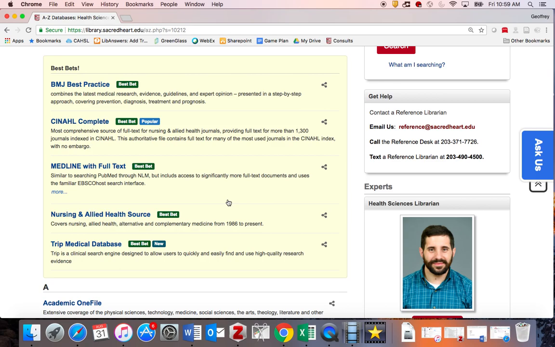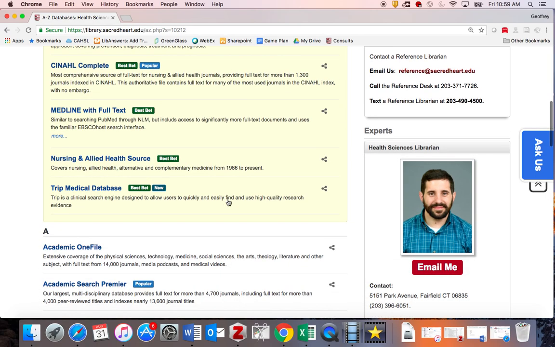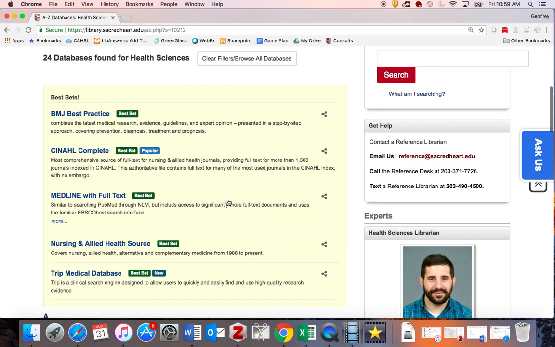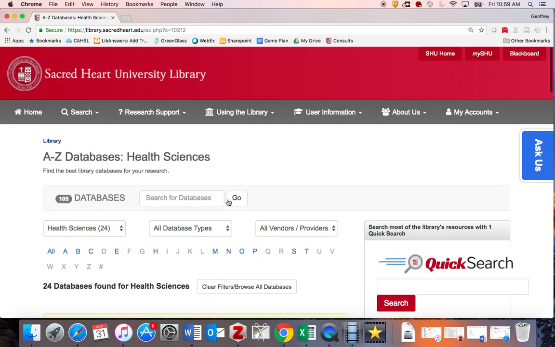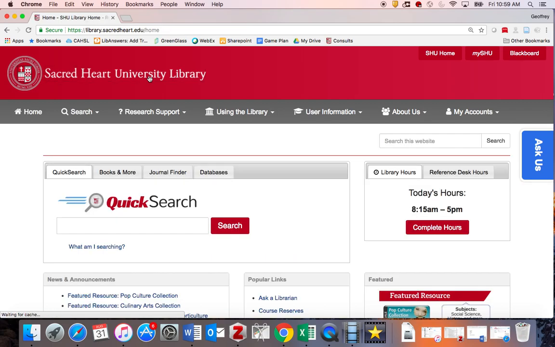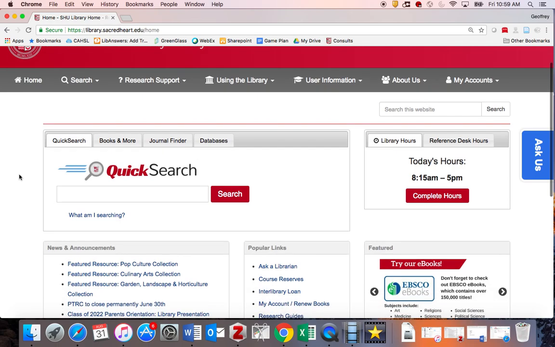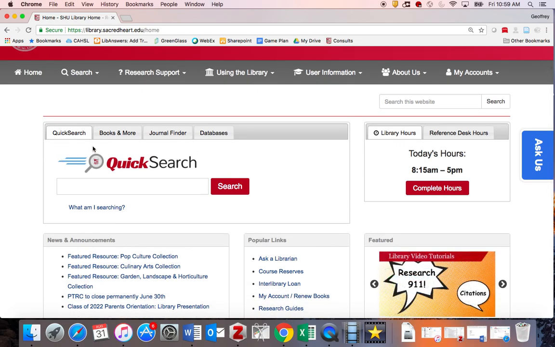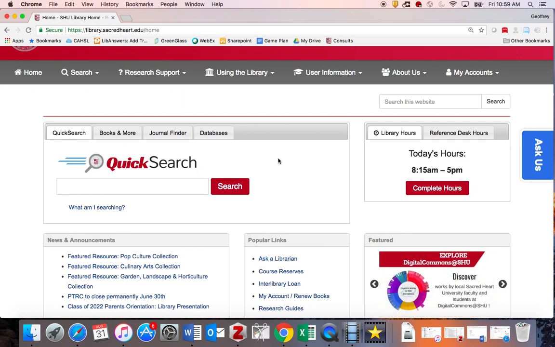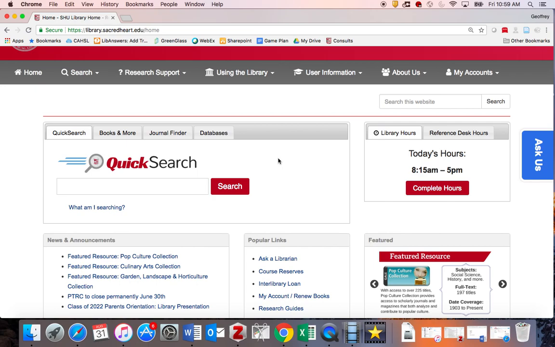Now, if you don't like the idea of repeating the same searches over and over and over again across all these individual databases, that's okay. You can search through most of our databases simultaneously using the QuickSearch tool. Now, the QuickSearch is our discovery system, which allows users to search through most of the library's resources at once. The basic QuickSearch is available here on the front page of the library website. But for research, you're probably best off using the advanced QuickSearch.